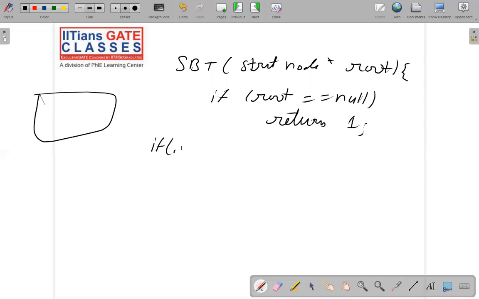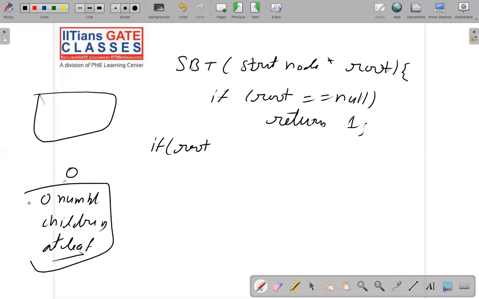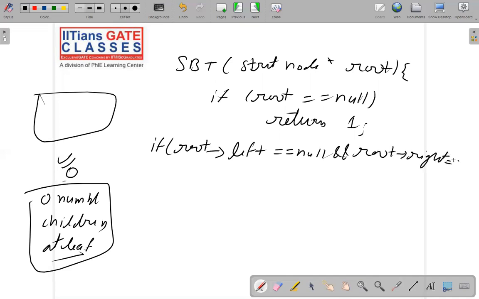At the leaf level, we don't have any children, right? We have 0 children at the leaf. So this node can also be part of a strict binary tree, right? So if root left equal null, and root right equal null, in this case we will return 1. 1 indicates that it is a strict binary tree.